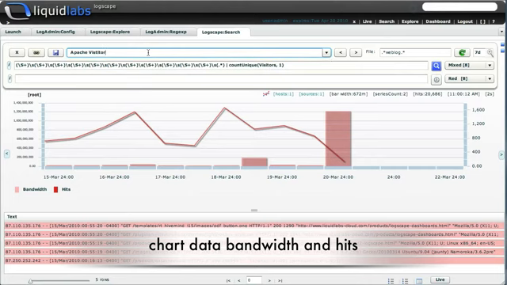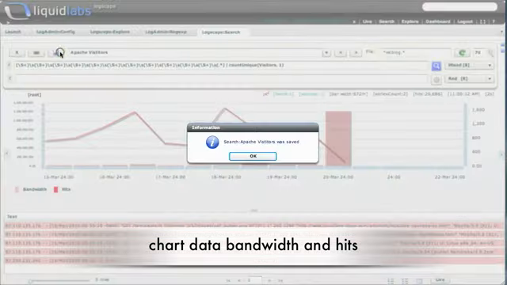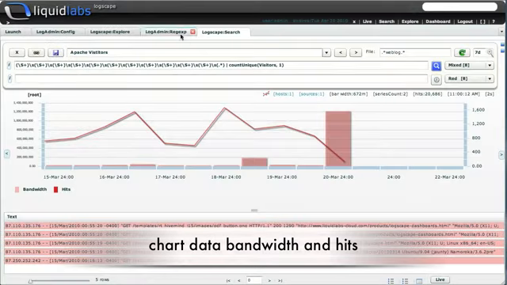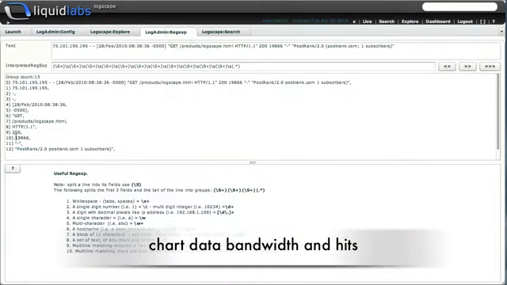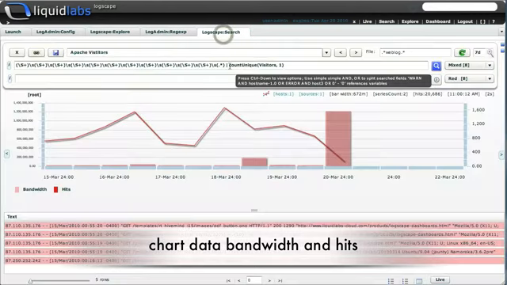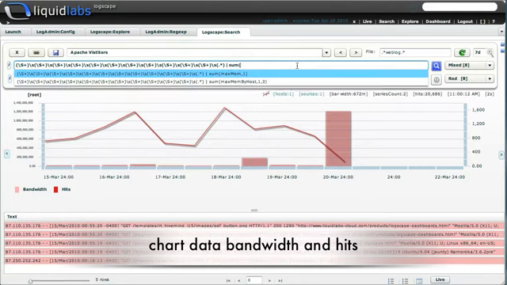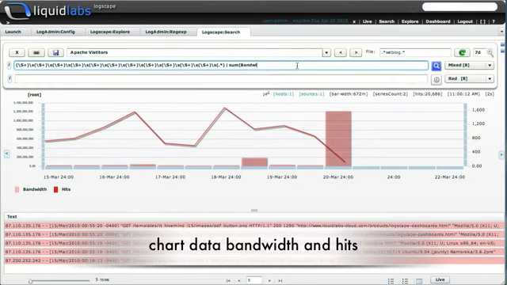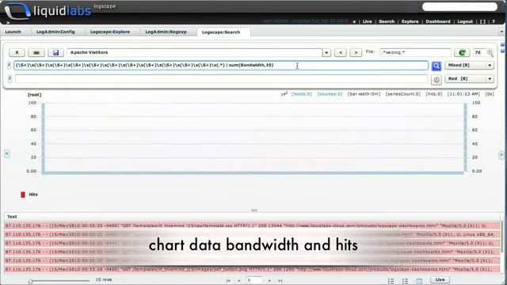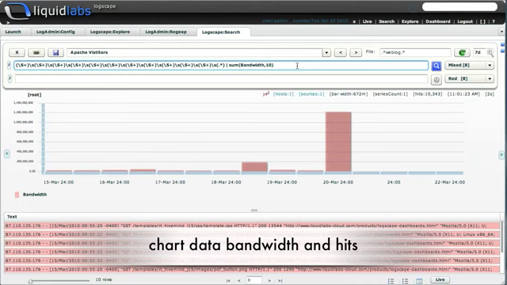Now what we're going to do is chart the data that was retrieved from the website as well as the number of hits. We're interested in field number 10. Number 10 represents the number of bytes made for a particular request. We'll apply the sum function, tag it with bandwidth, and we'll apply it to field number 10. So we can see the bandwidth over each bucket time.